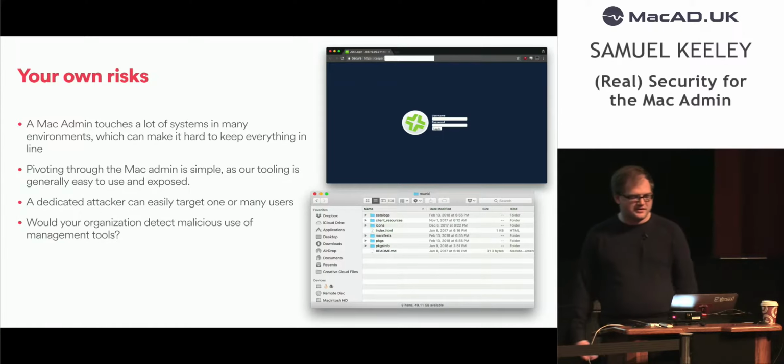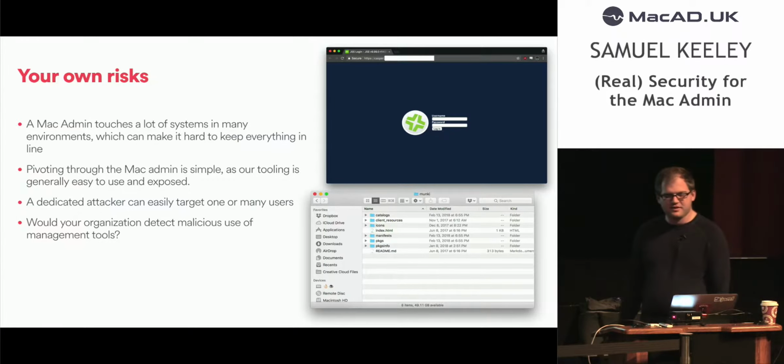If an attacker can pivot through you, they can pivot through one of your systems. If they gain access to your credentials, then they can go place some things into your monkey repo or go log into your JSS and make some policies that target the users that they might actually want the data from.